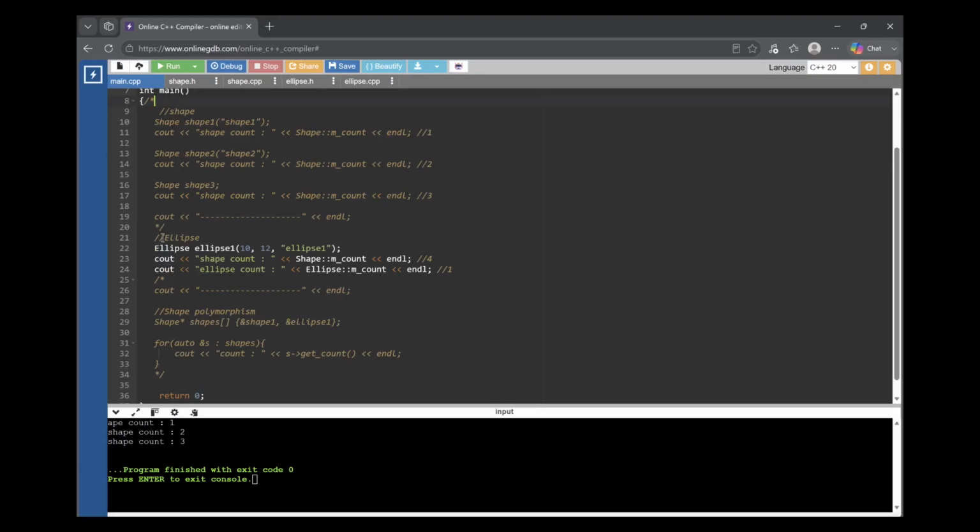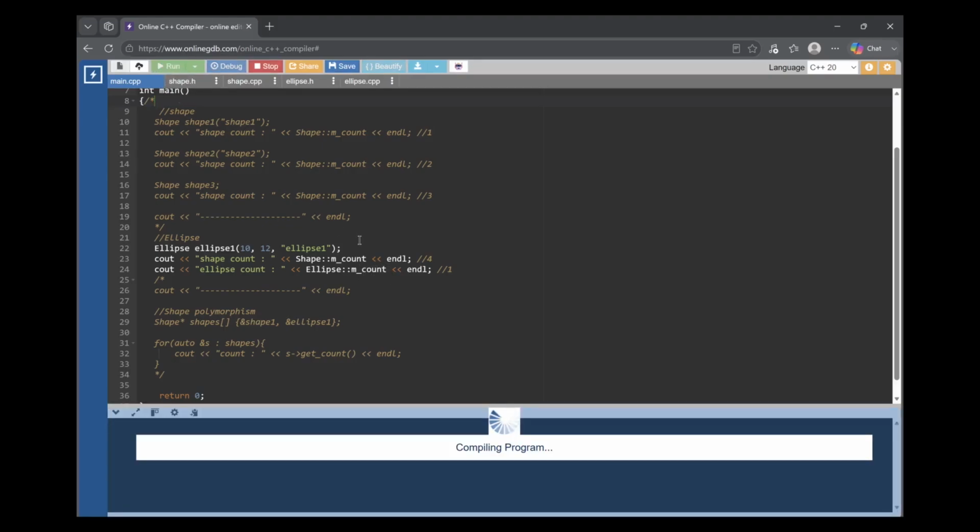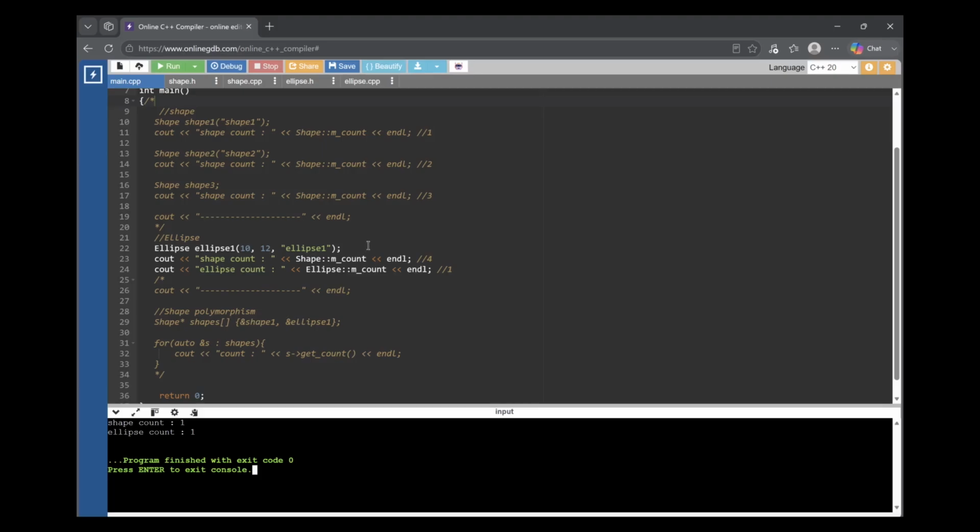There we go. So far with ellipse, it's basically the same thing as well. So let's just print out the m_count. Let me do this real quick. Since I commented this stuff out up here, it's just showing that shape count is 1, and that shape count is 1 here as well. Let me uncomment this.